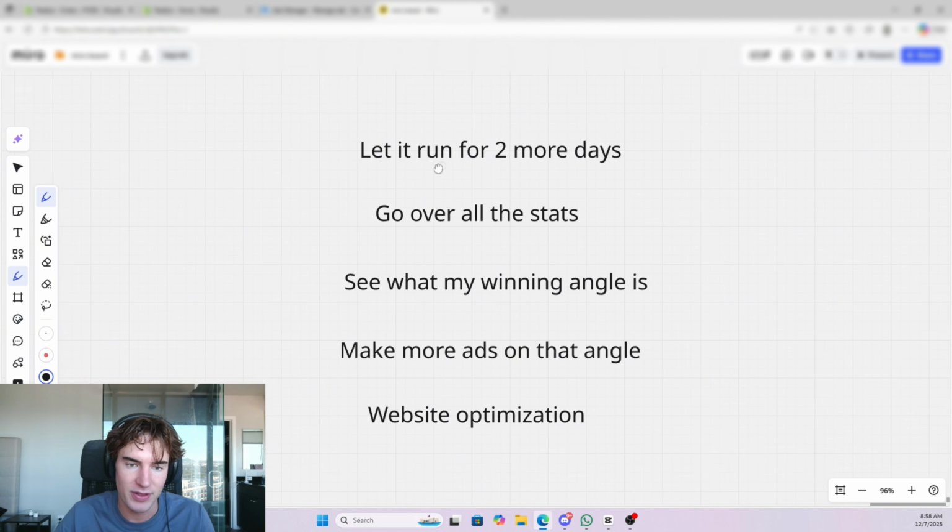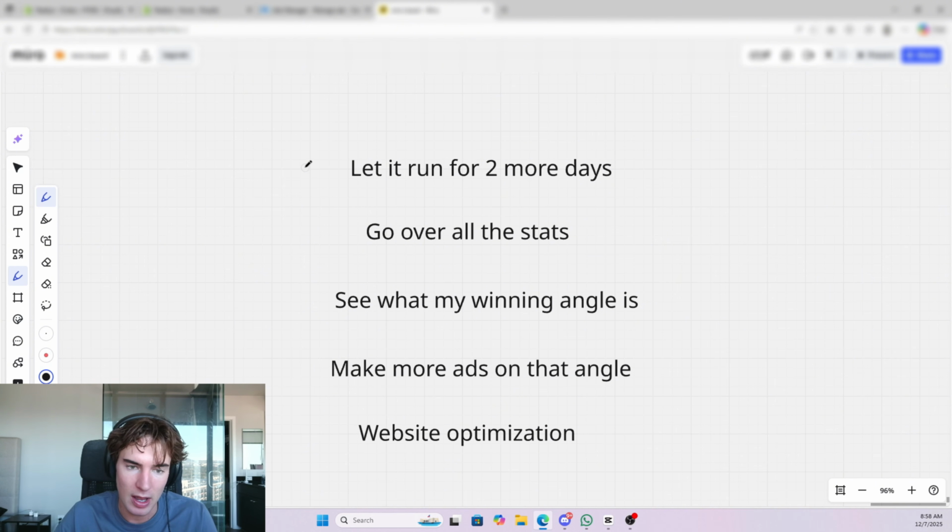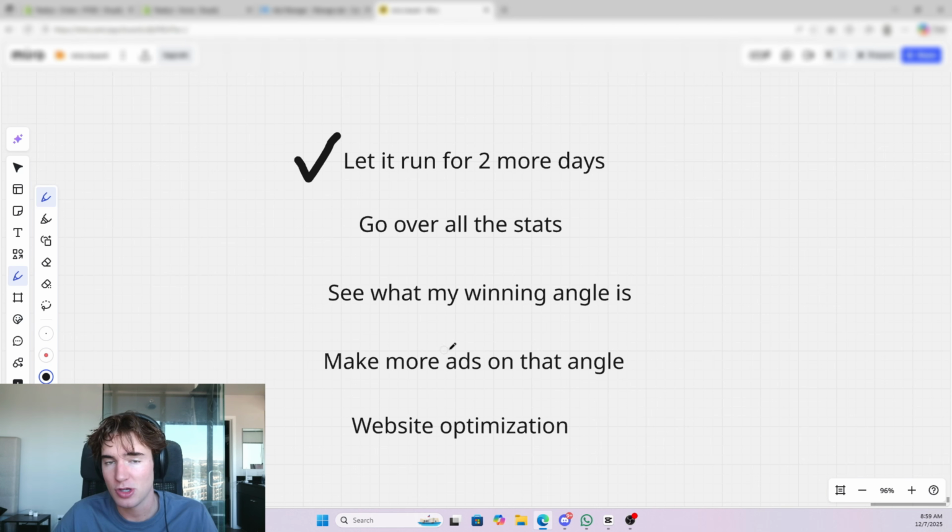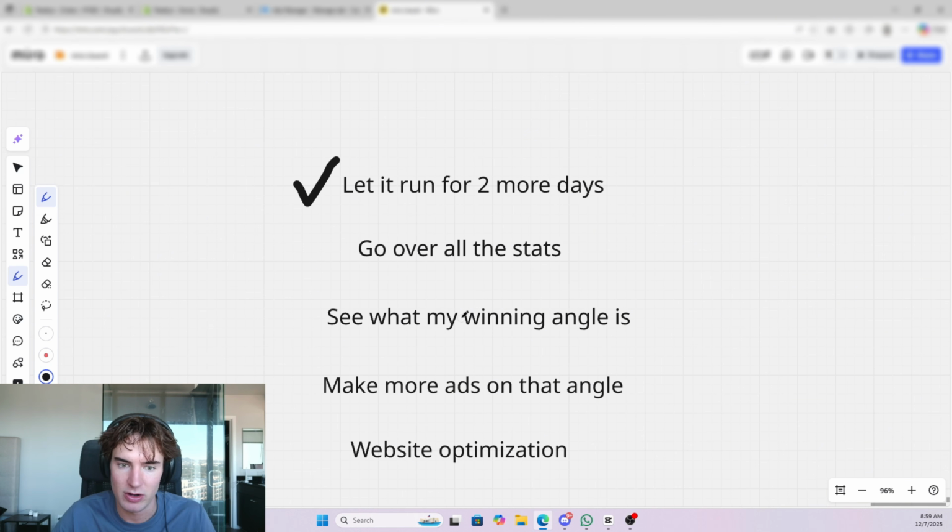So the next steps that I would take with this product to really start to get it to scale and get it out of the testing phase is, number one, I'm just going to let it run for 2 more days. We obviously still need way more data. We've only spent $150 on this product. We don't have enough data to make decisions about what winning angle we're going to take. Also, how we're going to reset up the offer is very important too, but we just do not have enough stats for that, so we need to let it run for at least 2 more days. That's part of the full testing process.